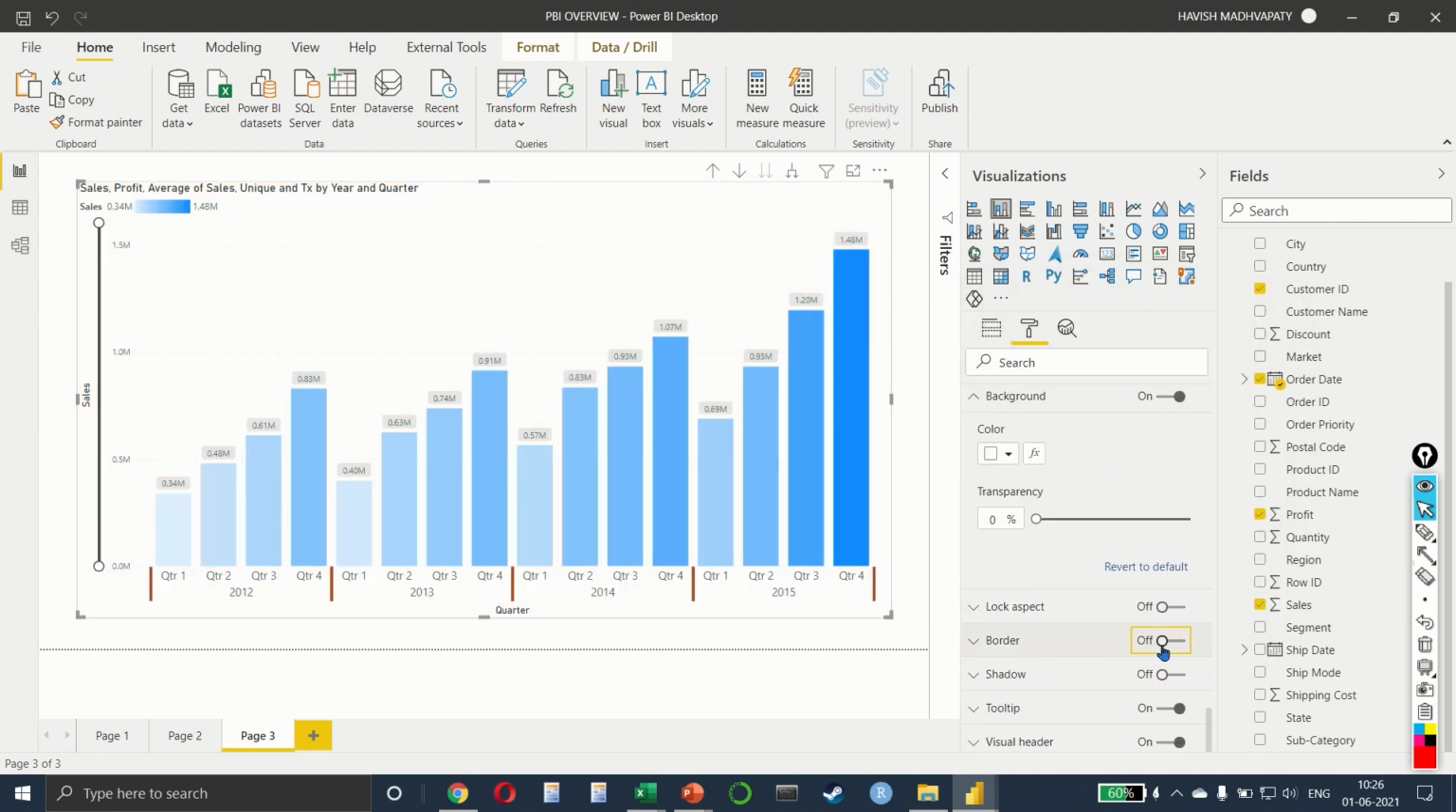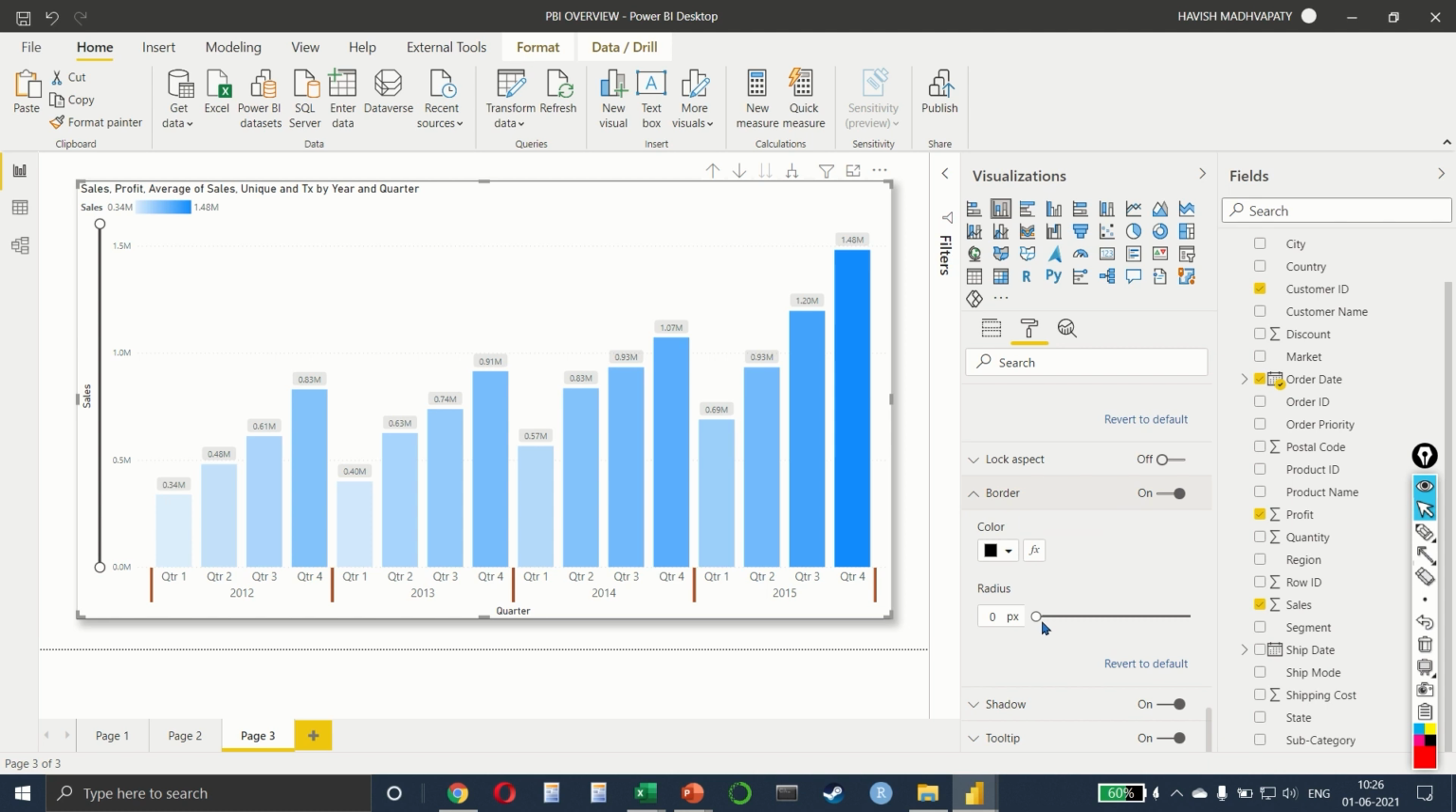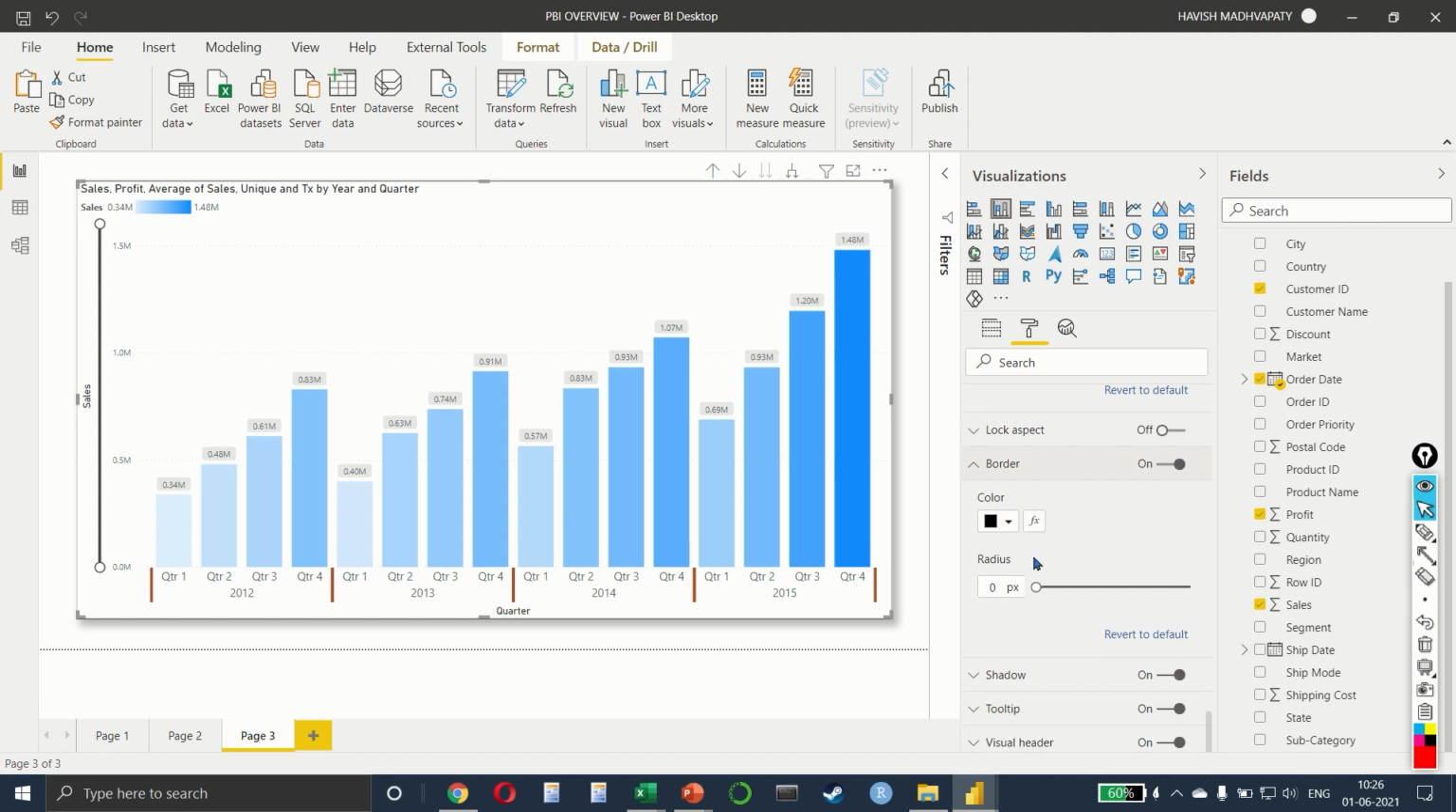After that, we have border and shadow, which we have already seen. But remember, even in border and shadow, you have many other options. So you can change the border radius. You can also change the border color. You can even make it conditionally formatted. That means that if the condition is met, then the border color will be a different color.